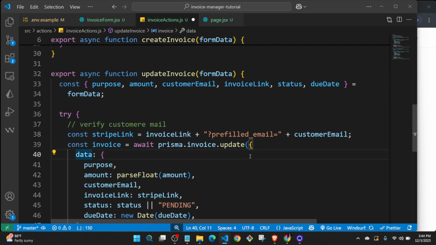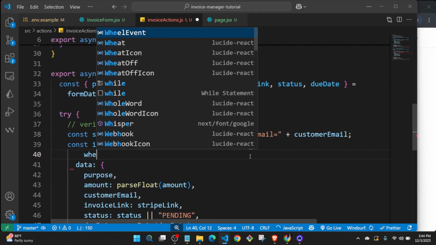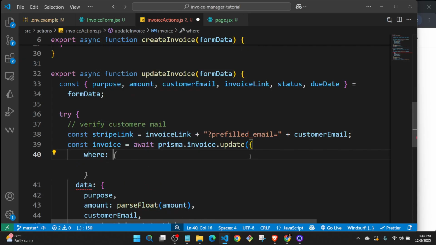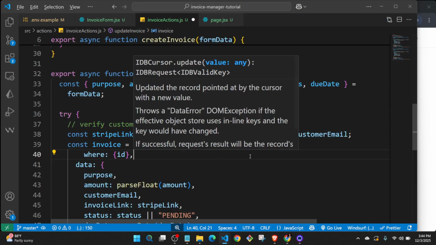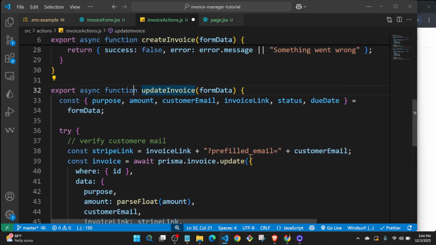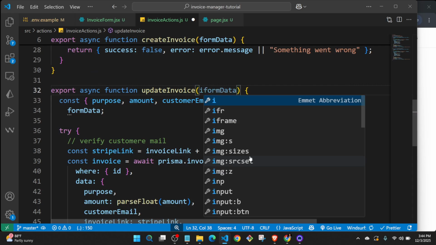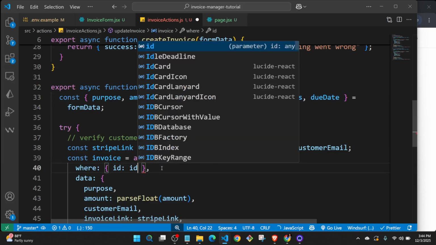Then I'll come here and say where. So you want to now give it some further instructions. So I'll say where, and then I'm just interested in the ID. So I'll say where the ID, and then let's just do it like this, comma, so format it properly. Now inside of this updateInvoice function, we're going to pass the ID property first, and then the form data. So this is as good as saying where ID is equal to ID, you get.